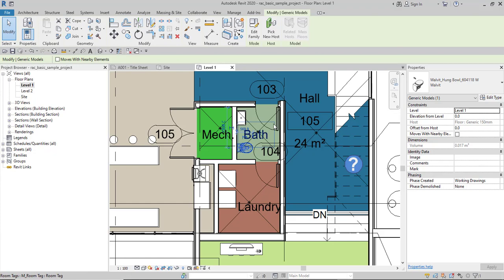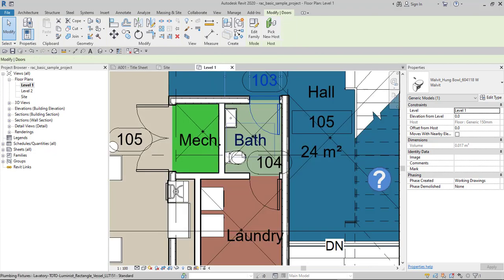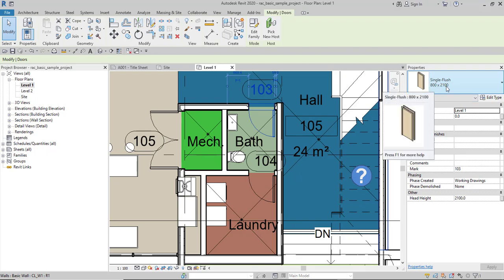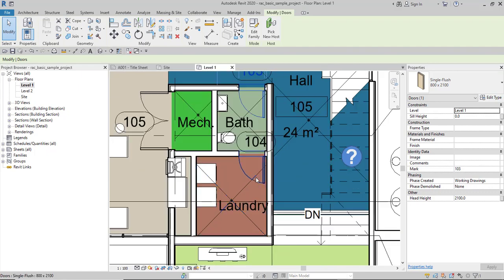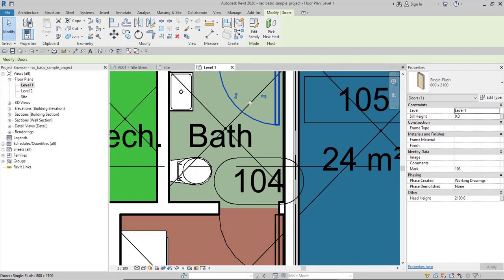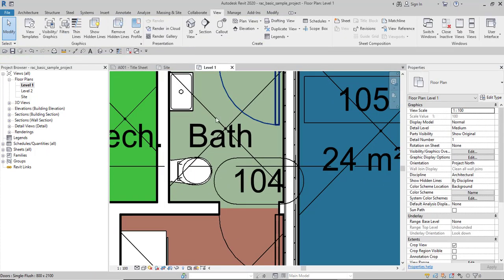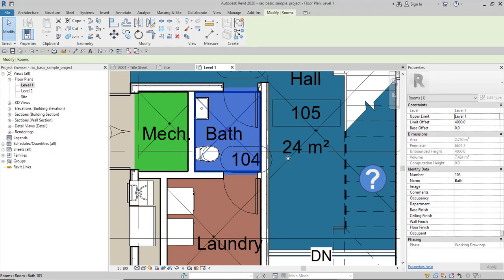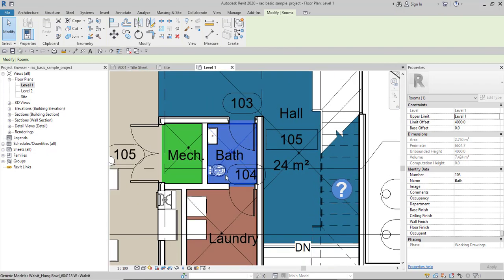Okay, and there's a door that leads to the lavatory, and this door is also a single flush door, 800 by 2100 mm. There's another door that leads from... let me check the name of the space they've given the toilet. If I click on this one, you see it is a room, and the name of the room is called a bath.